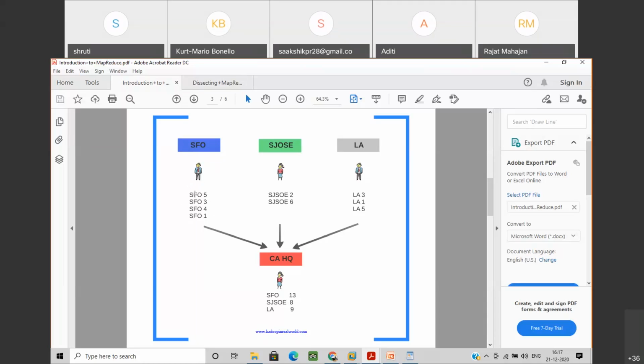It will be added by the headquarter, not by the city person. So it will add all the values it has for a particular city, then all the values for the second city, and again for the third city. So you have this value SFO 13 when you count all the values here. In the second city, counting all the values comes to 8, and in LA it comes to 9. So now we can tell, according to the city, the amount of population.